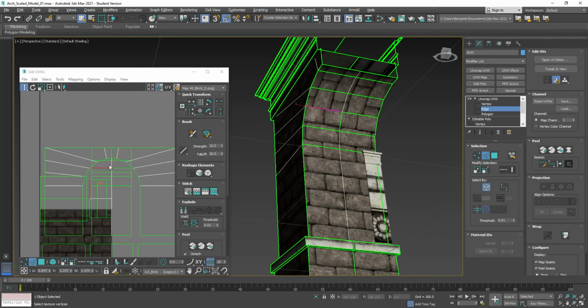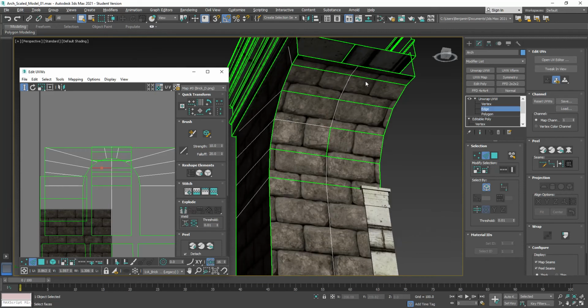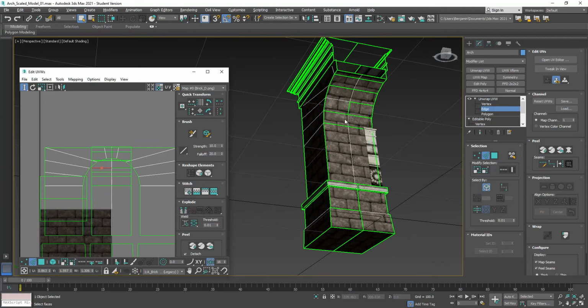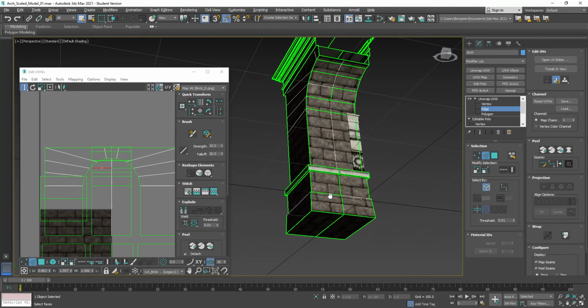There's the main body here, and so I'm going to deselect from this one and then hit stitch, and that moved it over. There we go. Now you're going to see little green seams here and there. Like those are okay as long as the geometry is connected together.